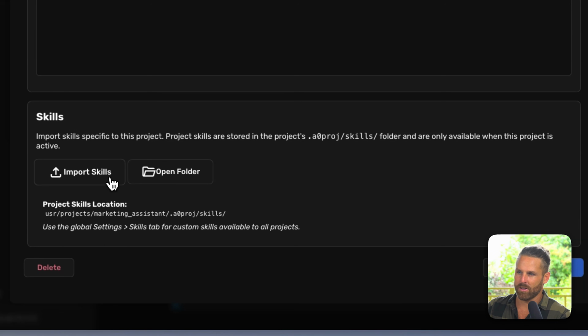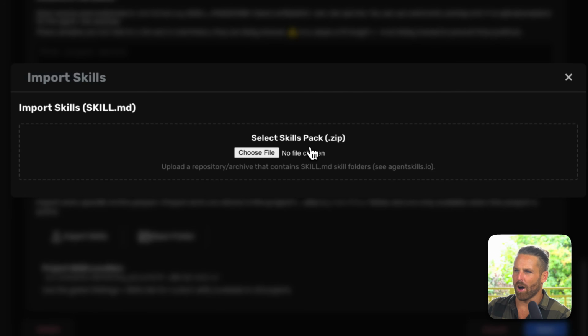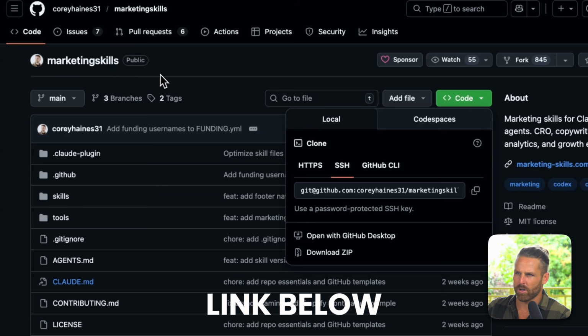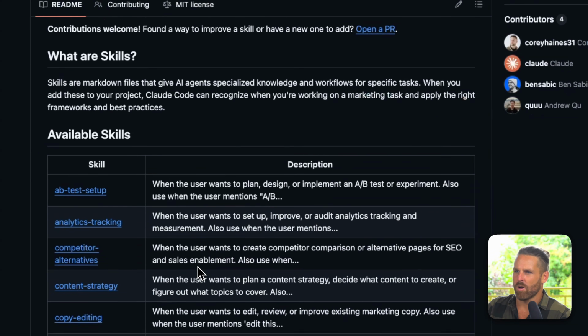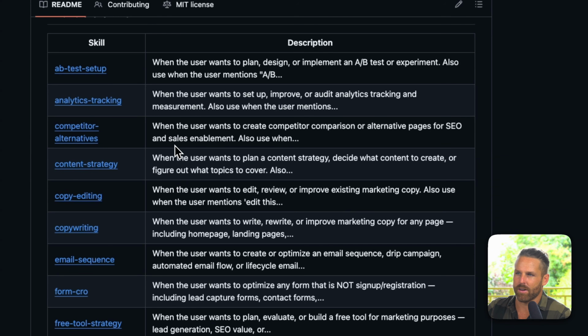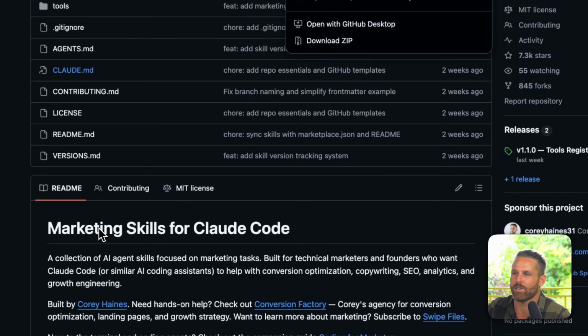But what I am going to do is import skills. So down here at the end, we can import skills. And what's cool is that you can just upload any Git repo. So I found this really cool skills pack, marketing skills from Corey Haynes. Shout out to Corey Haynes. And in here, we have skills for A/B testing setups, analytics tracking, finding competitors, content strategy, email sequences, copywriting, like everything, right? Marketing psychology. This is a cool skill pack.